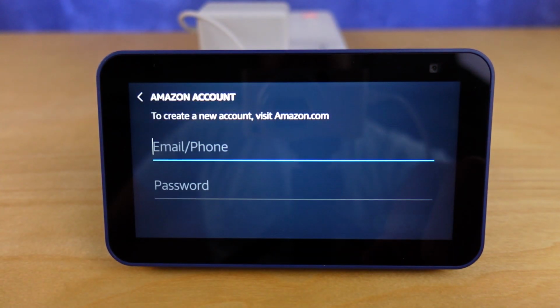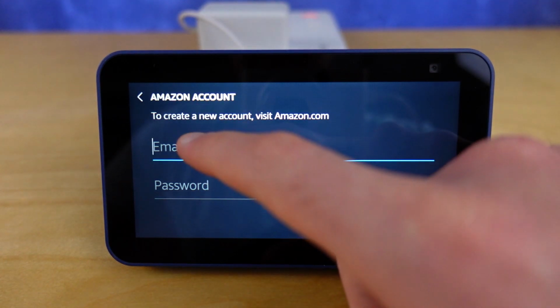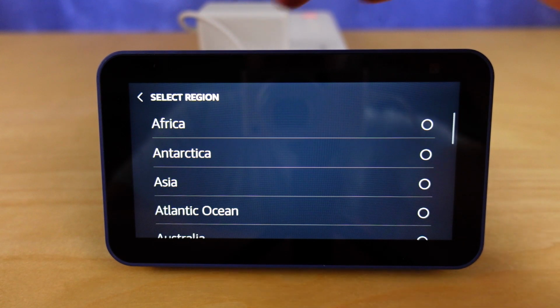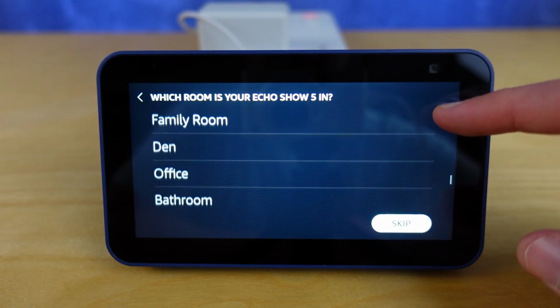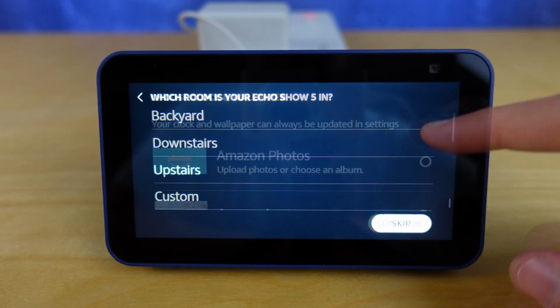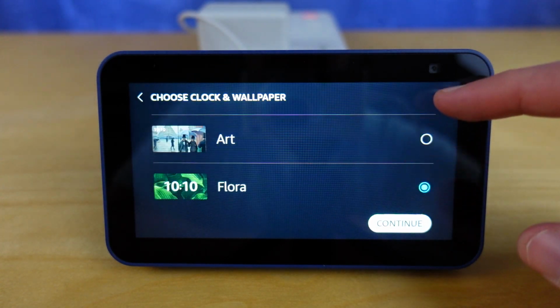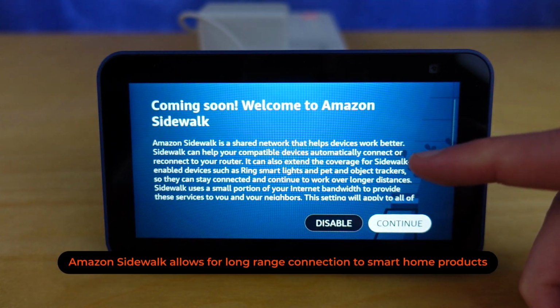You'll need to sign into your Amazon account. If you don't have one, make one. Choose your time zone and your location, then designate the room your Echo will live in. Select a temporary background or connect your Amazon Photos account. This can always be changed later. Decide if you'll opt into Amazon Sidewalk.